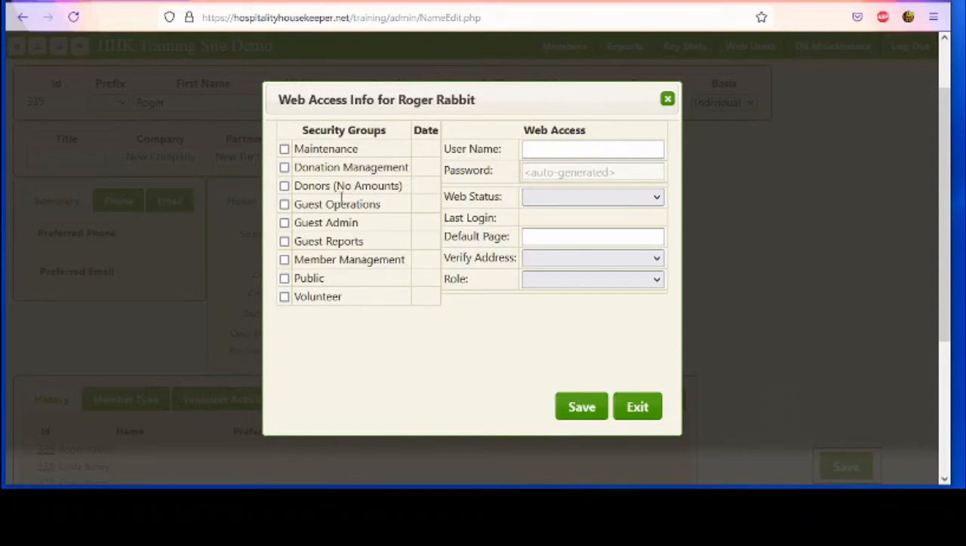So in this case, we're just going to select the guest operations, which is like our front desk, and we're going to put in a username for our web user. I like to do the first letter of the first name as well as the last name. Password, we see that it's auto-generated, which we'll talk about in just a few.